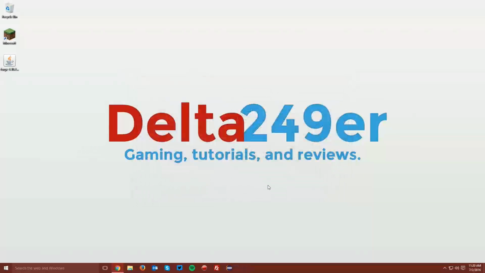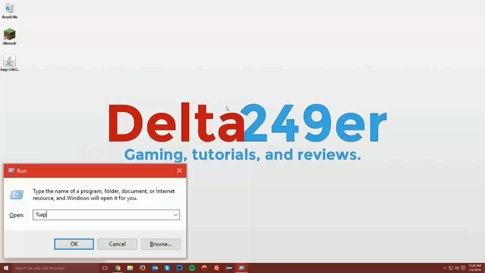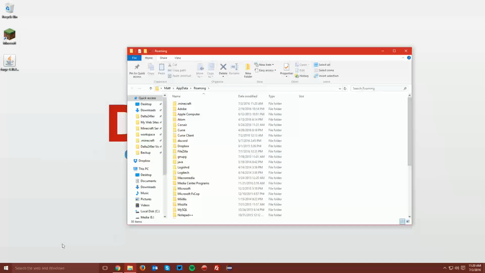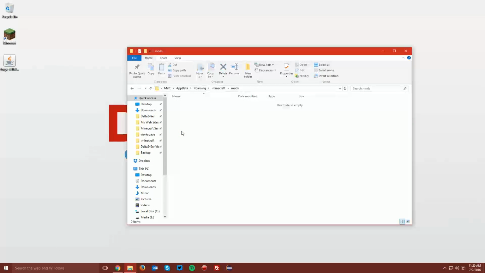Really quickly, I want to show you how to install mods with Minecraft Forge. So you want to quit the game, and then on your keyboard, press the Windows key and the R key and type %appdata% and click OK. Then navigate to .minecraft and the mods folder. And this is where you would drop any mods that you would like to install with Minecraft Forge.